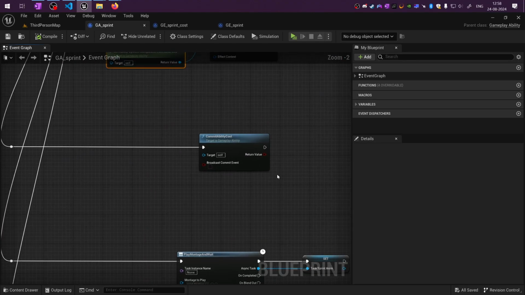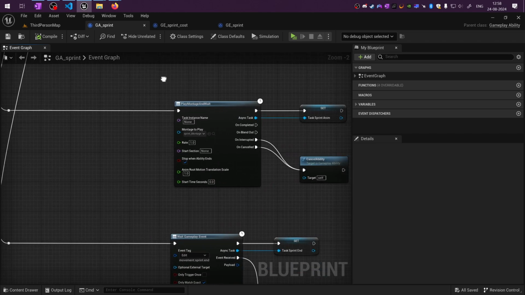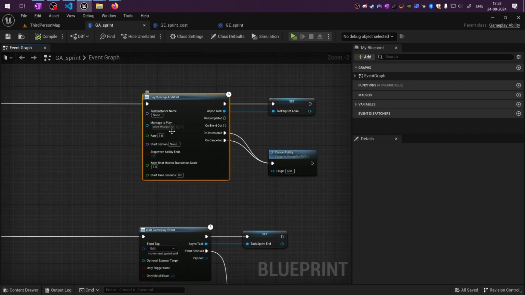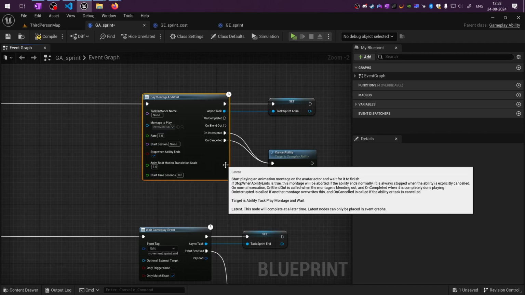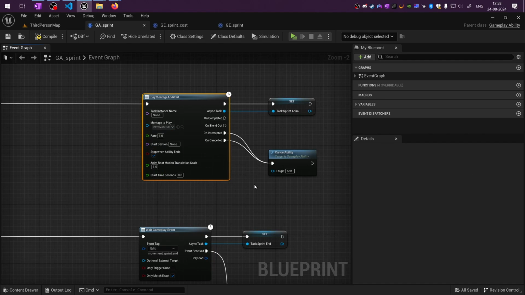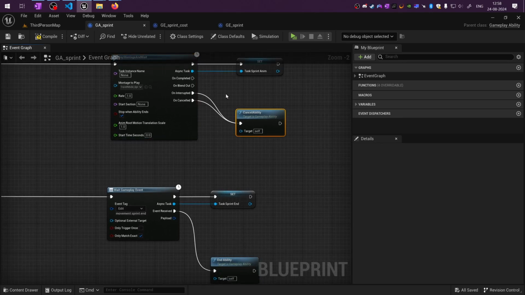So I shall now commit the ability cost, and in the next step, I shall play the sprint animation using the play montage and wait ability task. I shall search for the travel mode sprint montage that I had acquired recently. And if this animation has been interrupted or cancelled, then through these event delegates, I shall cancel the ability.